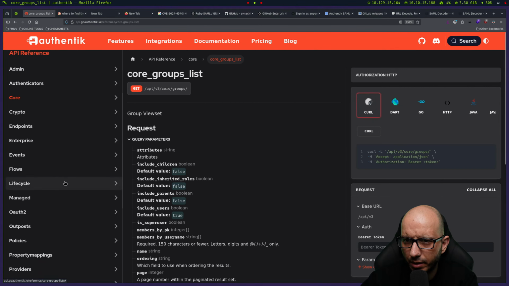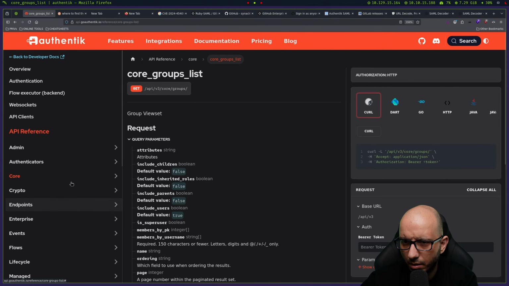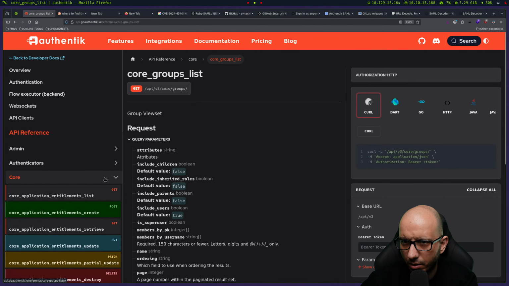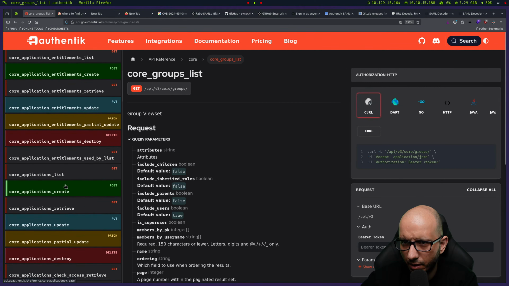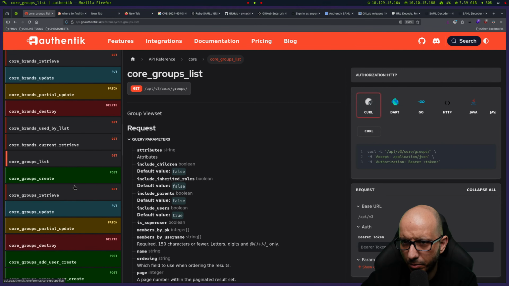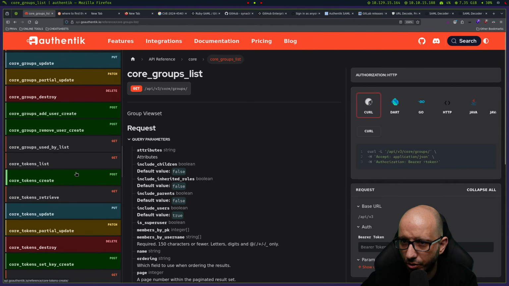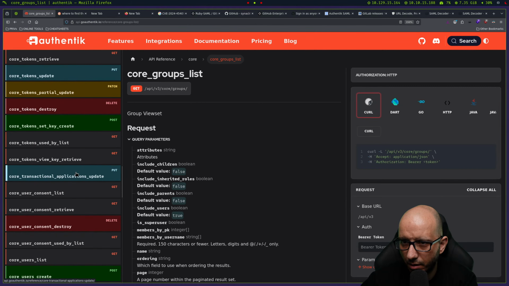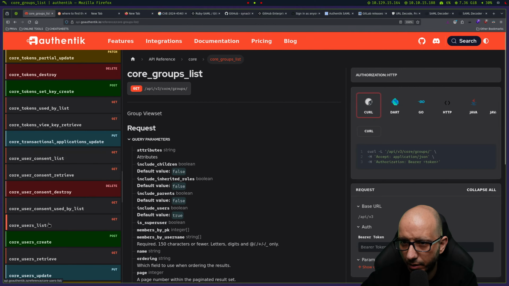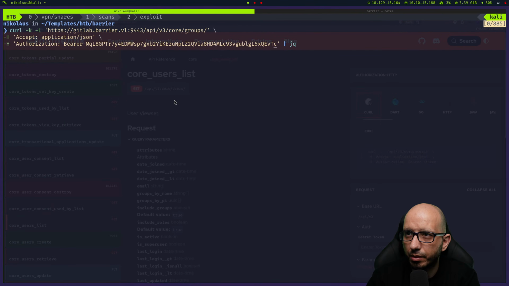Where is the core again? Core. Application lists. Brand lists. Group list. Tokens list. Okay, that's also interesting. User list. Okay, we have it. It's under core user. So let's check this one.